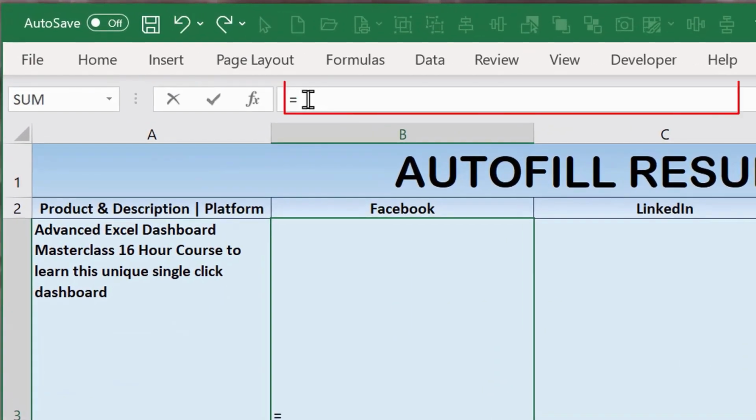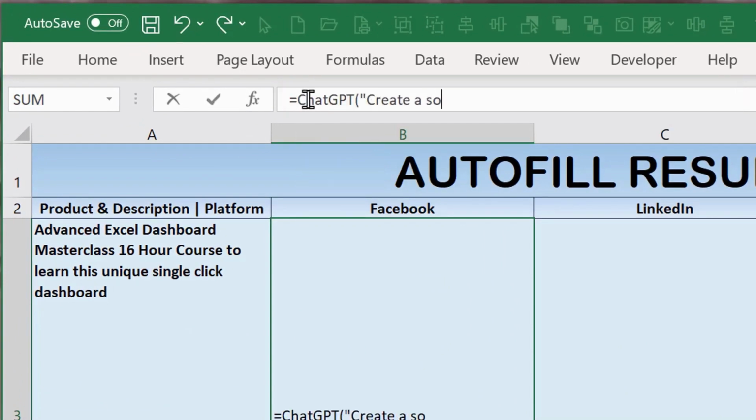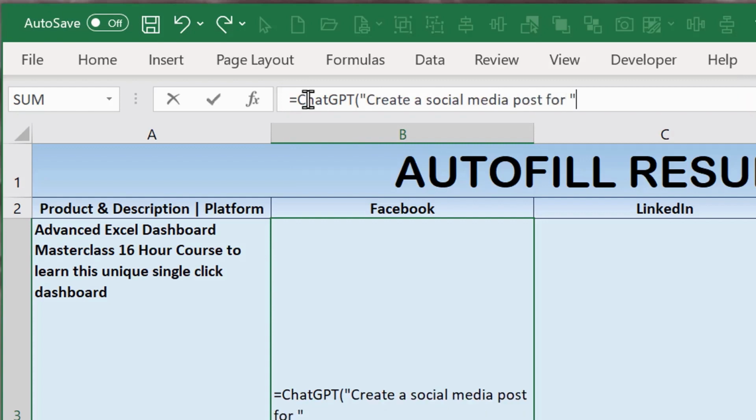So we can do something like this, equals ChatGPT. There's the brand new function. Create a social media post for, and then we have to list the product. Where is that product located? That product is located right here inside column A. So what I'm going to do is make that A absolute.